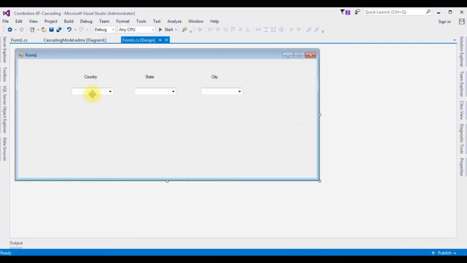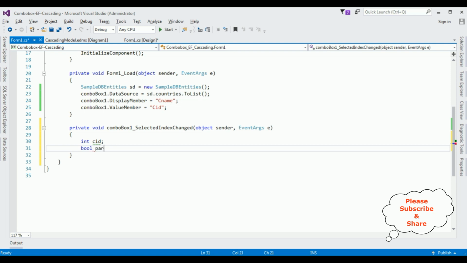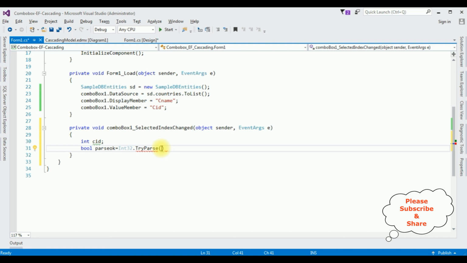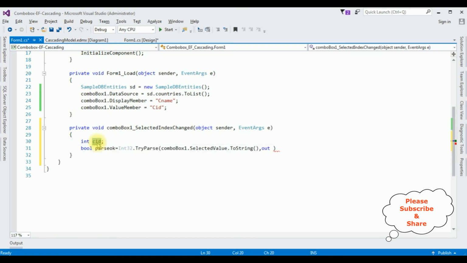Switch to the design mode, double click the combobox one. Here we got the combobox selected index changed event. The code is int, I'm creating a variable CID, which is a country ID. I'm adding a bool data type, passOK is equals to Int32.TryParse method. This TryParse method takes two parameters. One is a string parameter, and the second one is an output result. So let's add the first one, a string, which is combobox1.SelectedValue.ToString. The second one is an out result. So I'm adding this variable as an out parameter.